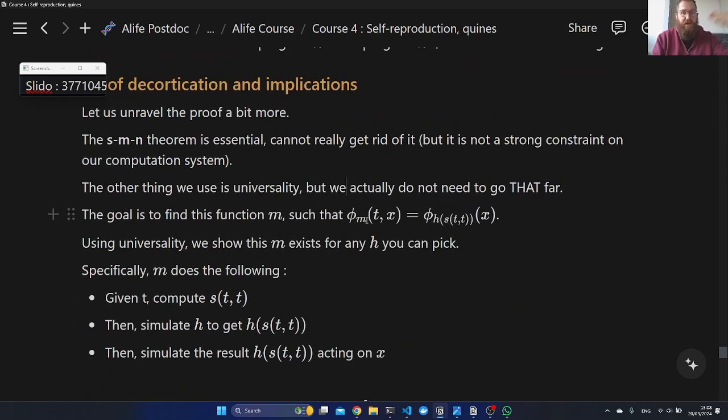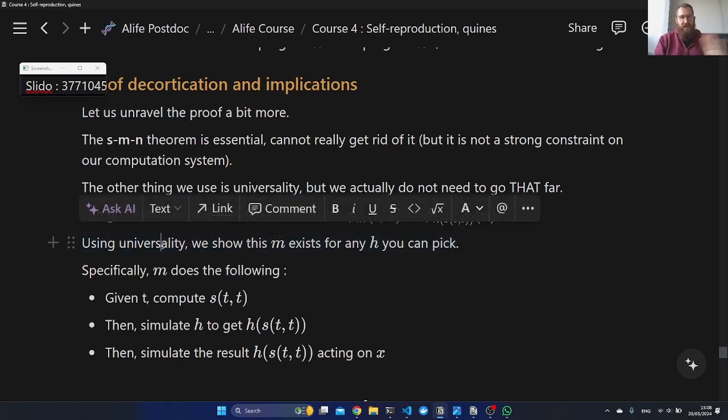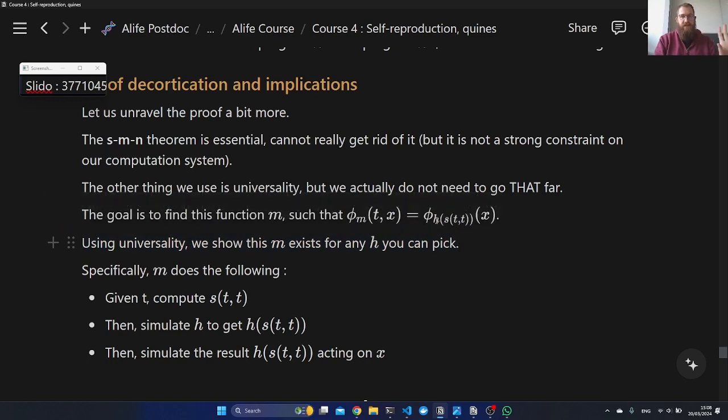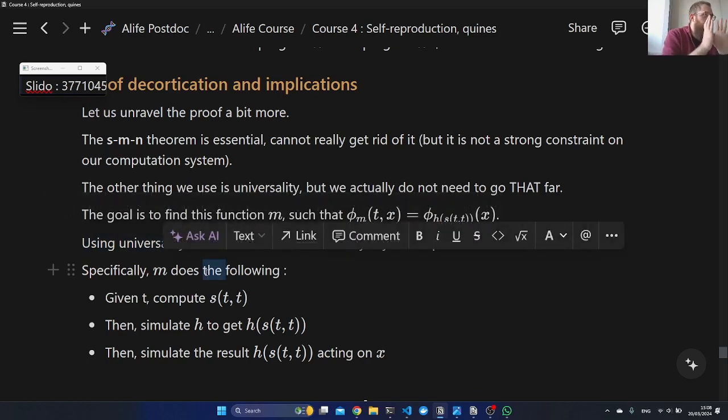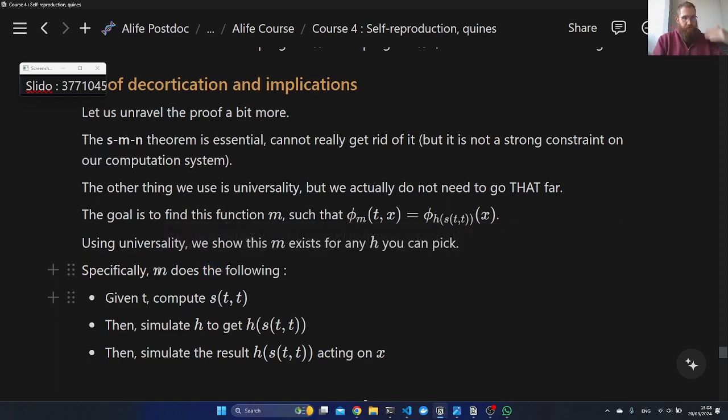So here I can explain with words what M does. With universality, we show that this M exists for any H that we choose. But let's say that you want to do this just for a single H, a special H that you choose. What does M need to do? Given T, it needs to compute S of T,T. So M needs to be able to emulate S. Then it also needs to be able to emulate H.